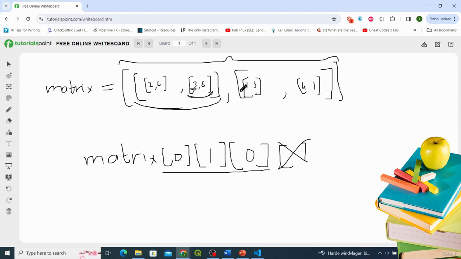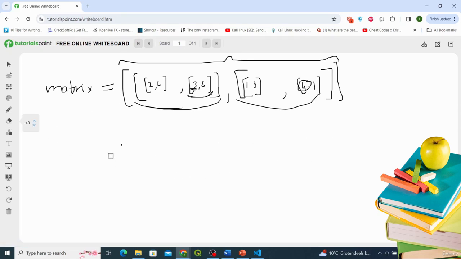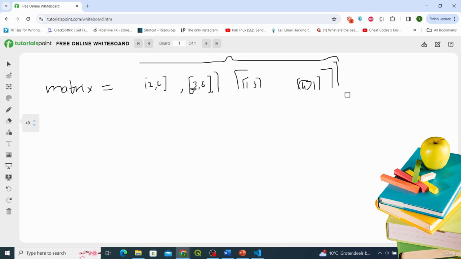Now if I wanted to get to this 4, what I would do is instead of 0 here, I would say 1. So this would become 1, and 0 and 1, this would again become 1, and this would become 0 here. So this is how it goes. Similar is the concept with dictionaries. We can have a quick look at dictionaries too.